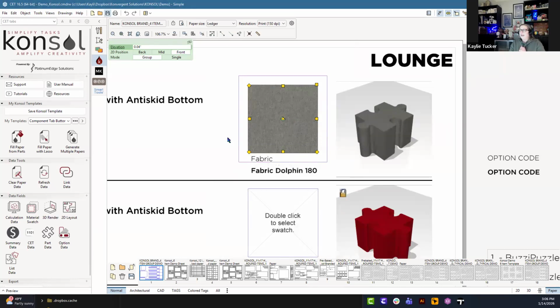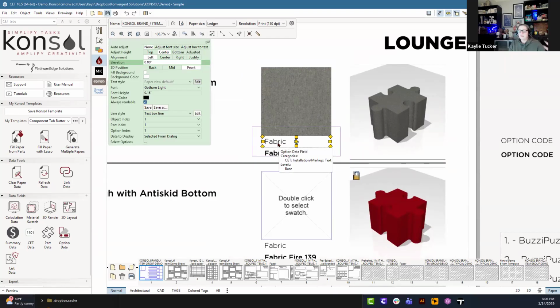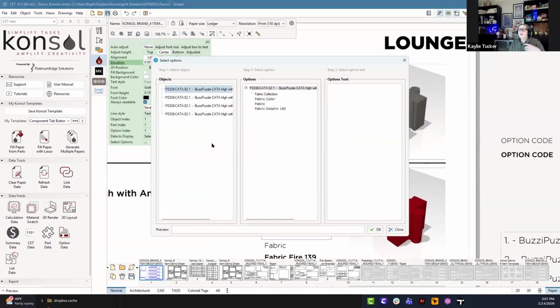There you go. And then underneath the fabric swatch here, I have the option data field. The option data field allows us to pick some of the specification options that we've selected for the items. So in this example, I've loaded those 4 pieces onto this paper. The first column will show you the 4 part numbers that are on the paper. The second column is the options that I have specified. For this one, they're all the same option, but with different colors.